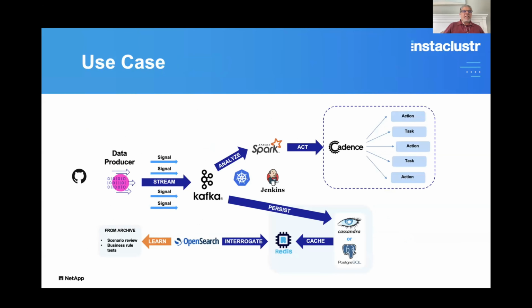Now, this is a short use case where we are using all these technologies to process and store data. In this example, there is a data producer generating streaming data. We can capture that data using Kafka, analyze it using Spark, and act on it using a technology called Cadence. We can store that data, both SQL data in Postgres and NoSQL data in Cassandra. We can cache it using Redis, and we can do search and analytics using OpenSearch. So it's a simple use case. Obviously, there are many permutations and combinations of this.